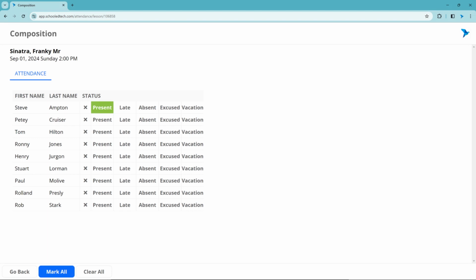To clear a single attendance status, select the X by the student's name.